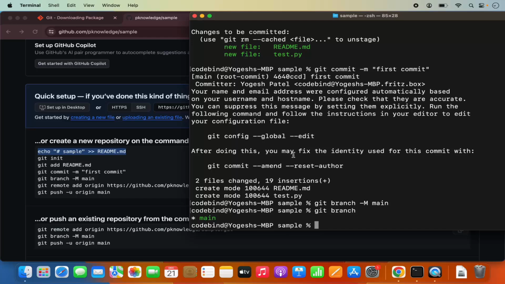Now everything we have done till now, we have done it locally. When we gave this git commit command, you can also see the username and the email ID, and it says the name and the email address were configured automatically based on your username and host name, right? If you want to give a custom username, like in my case, let's say I want to give the custom username pknowledge to the Git configuration, and then I want to give a custom email ID, then what you need to do here is, and I will recommend these two steps for you.